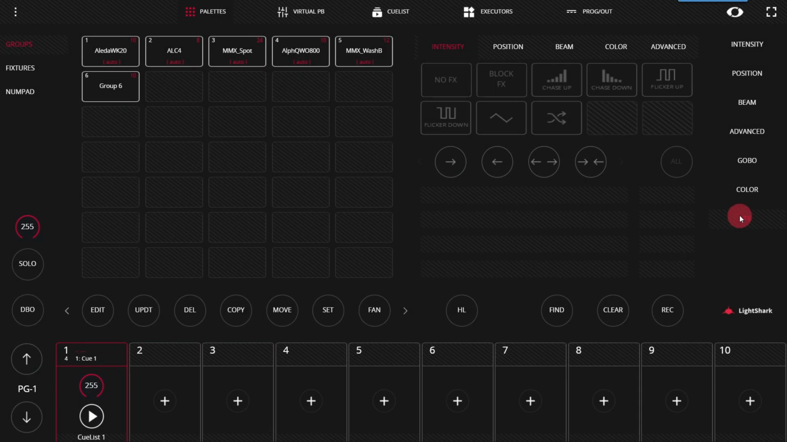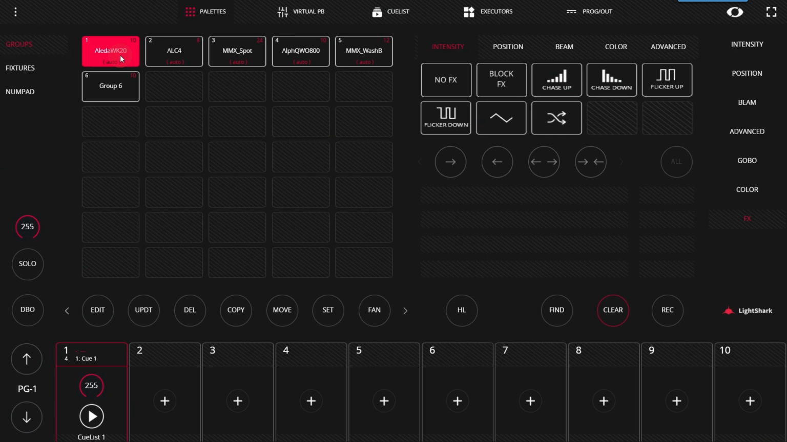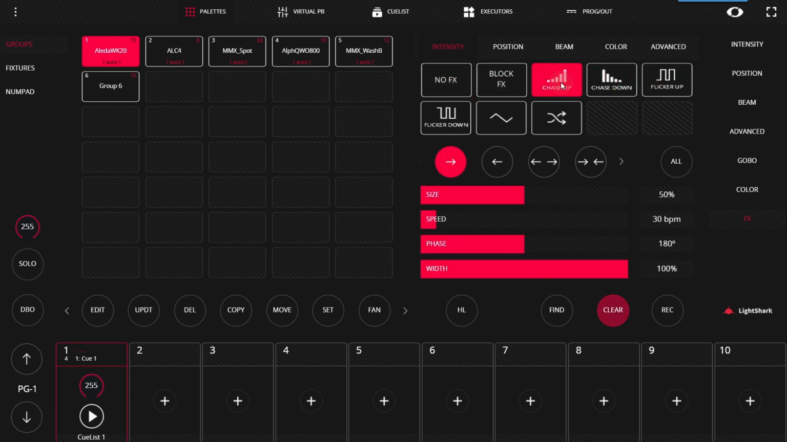First, we'll go ahead, click Effects, and select some of our fixtures. In this case, I'm going to work with these K20s. The first panel are the intensity effects. There are many options here, and we'll run through them quick. Just as an example, we'll use the chase up.